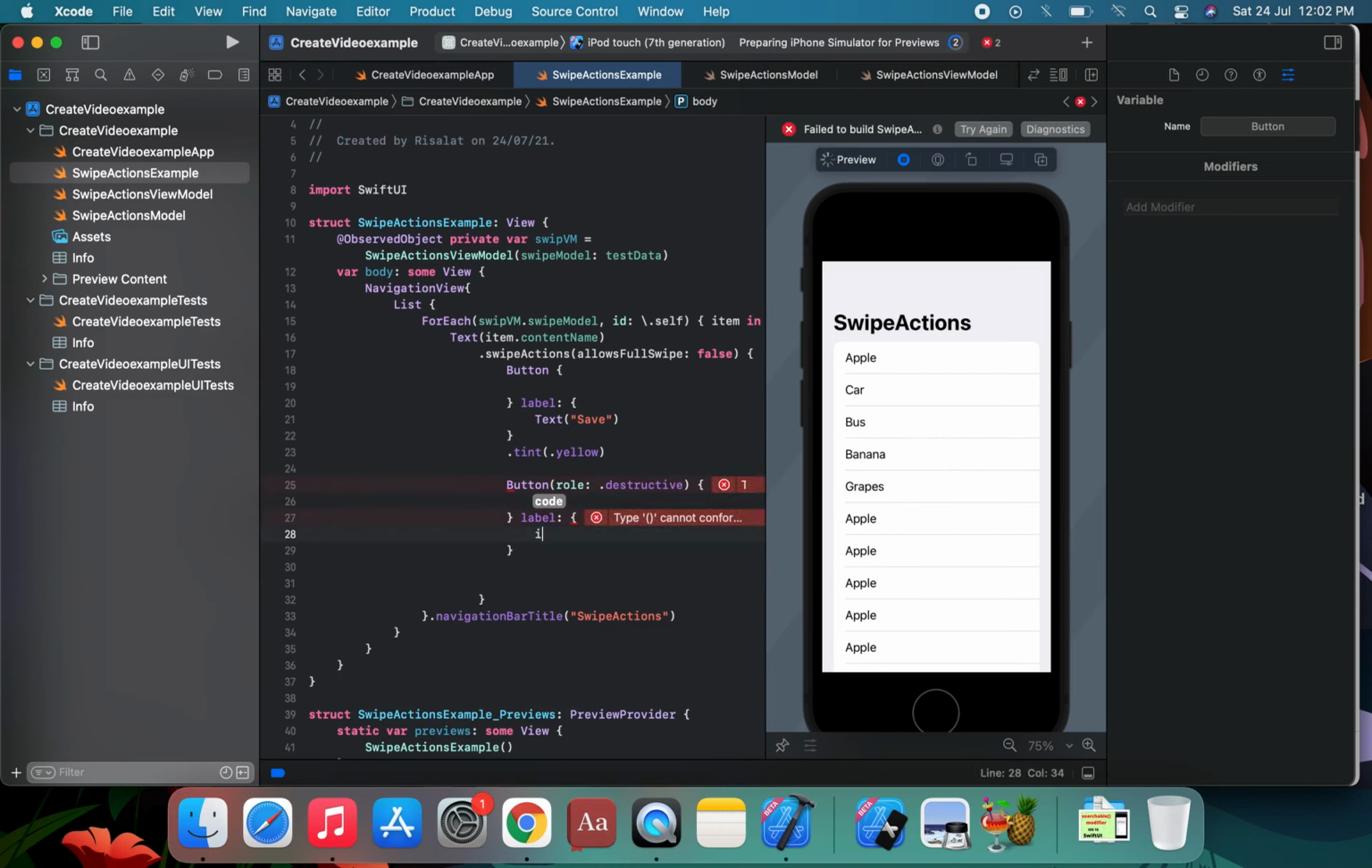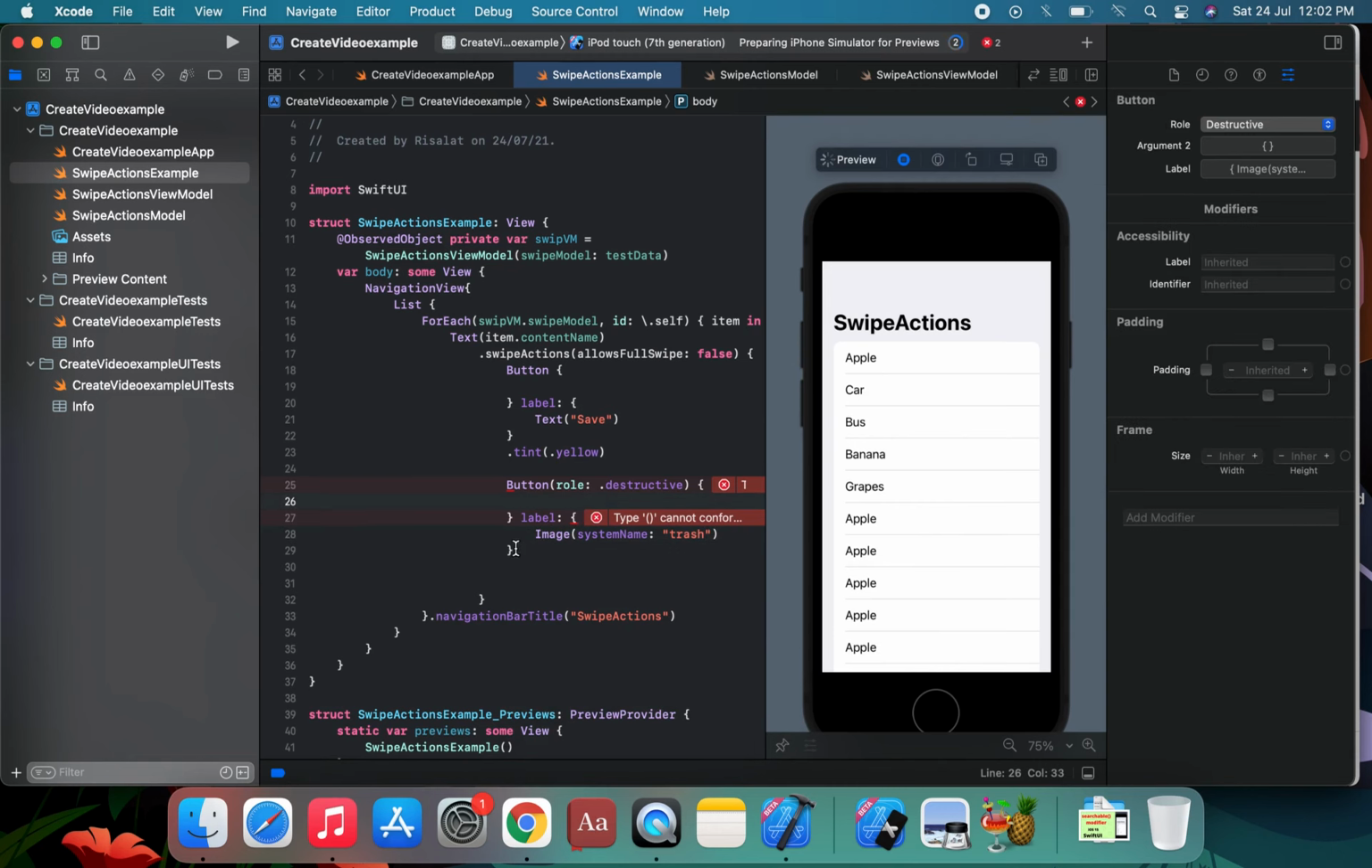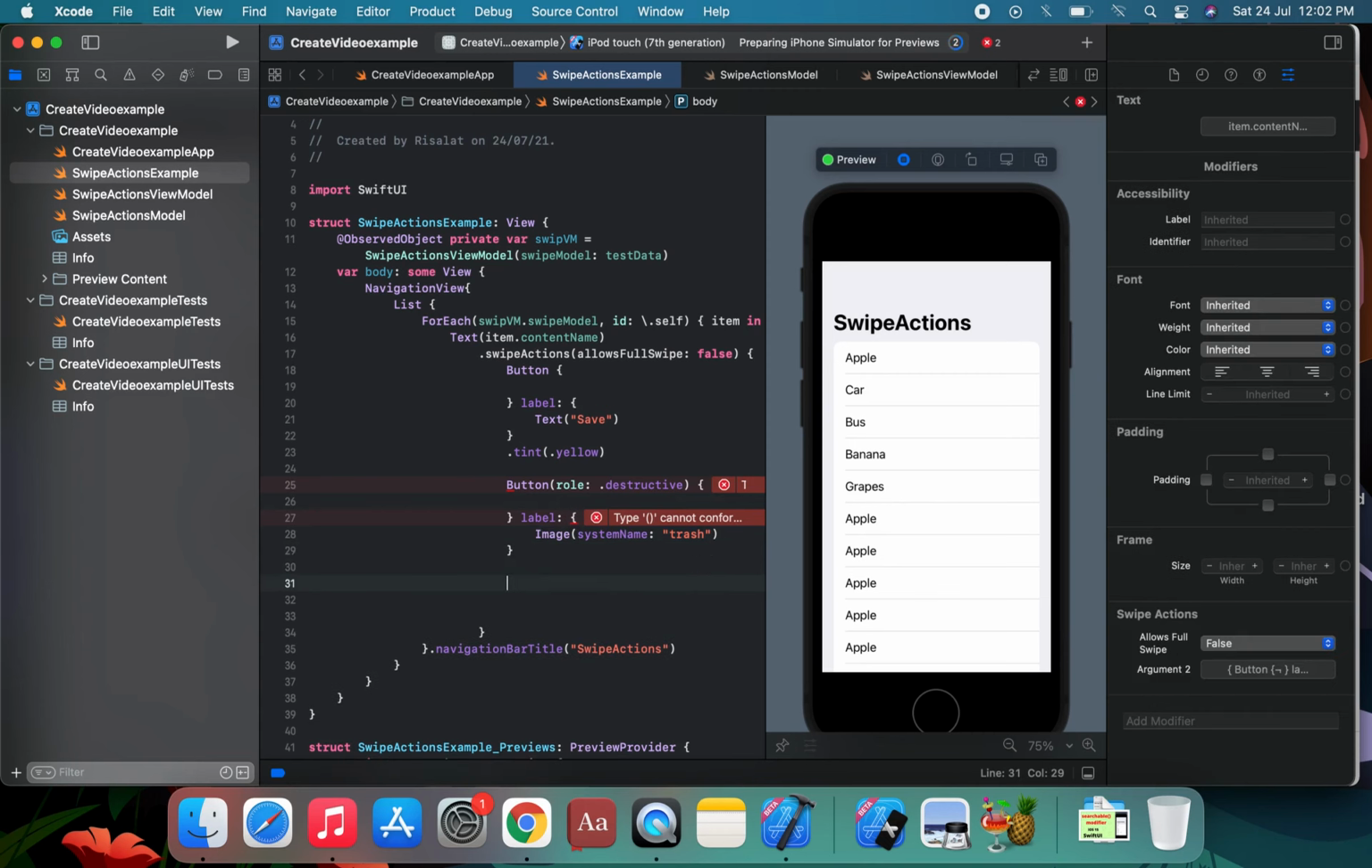Suppose we can apply an image with system name, which has apply on the system name trash, system name trash image. It's not applied on this action. Okay, we're gonna apply on this image label, and we're gonna apply on the next statement. So this is open. We're gonna apply on this next statement.